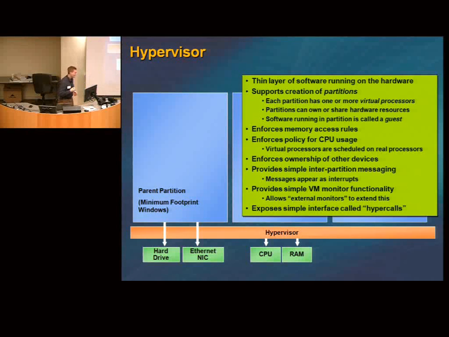Now you'll notice in the diagram that the hypervisor manages the CPU and the RAM, but the arrows go right through the hypervisor to get to the hard drive and the NIC. And the hypervisor, like I mentioned, doesn't have any knowledge of those devices.